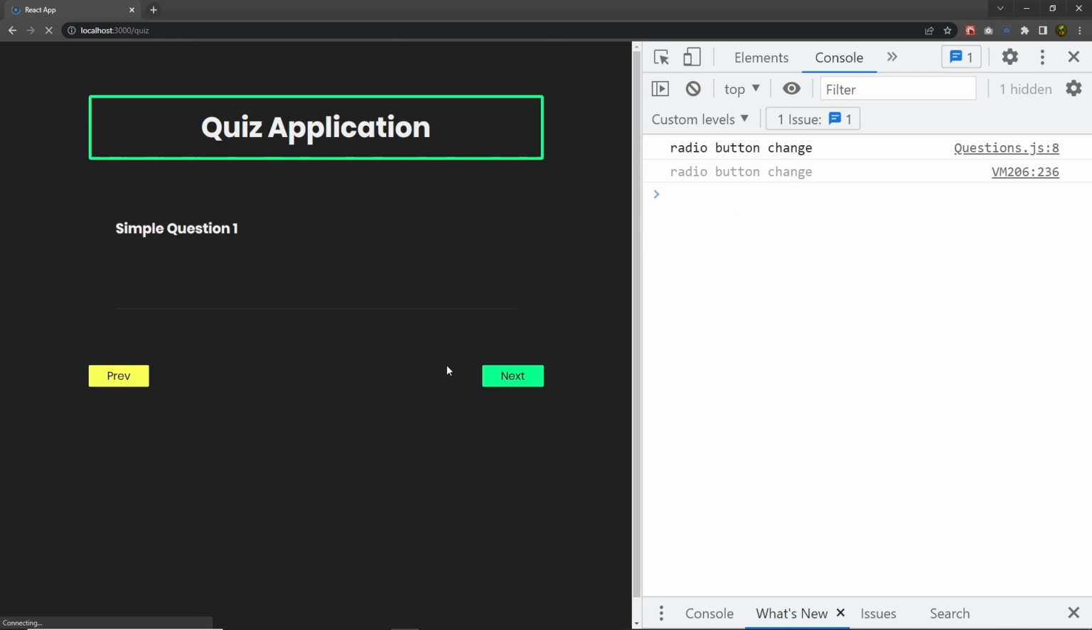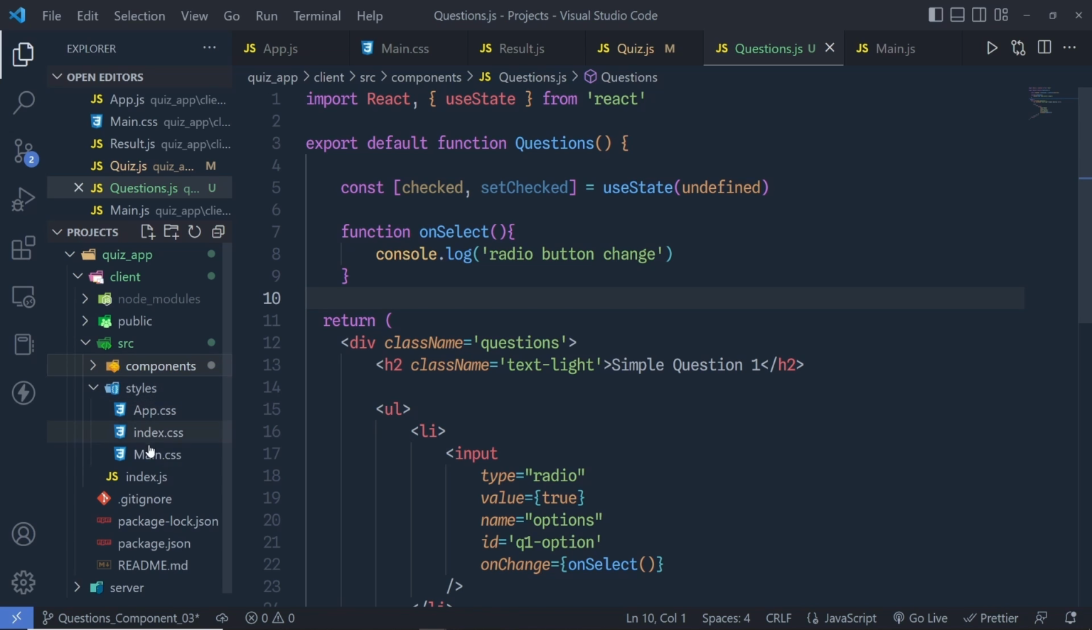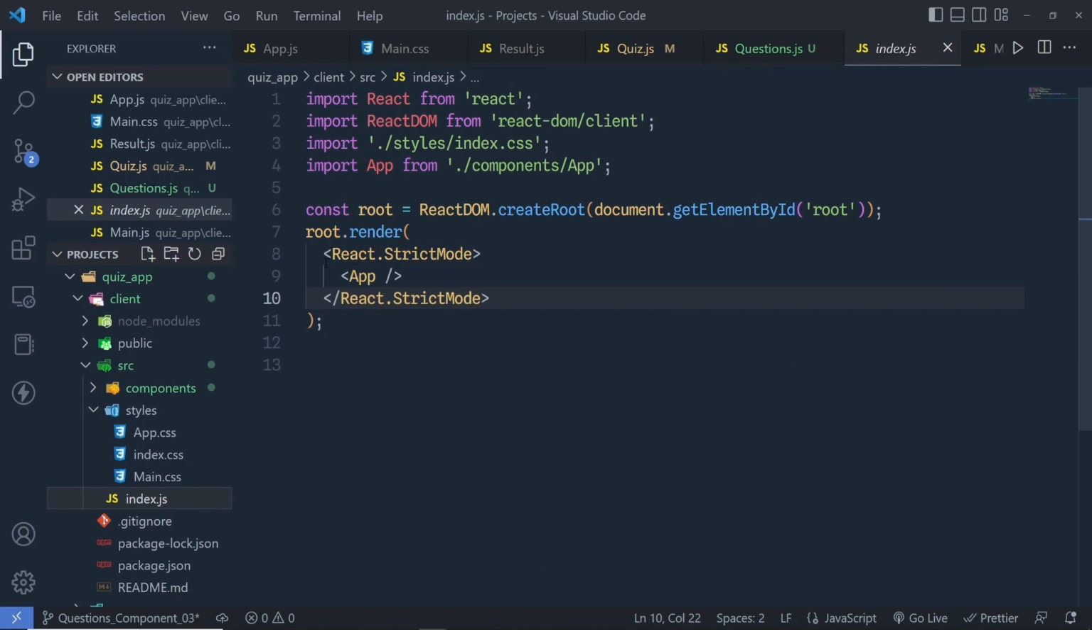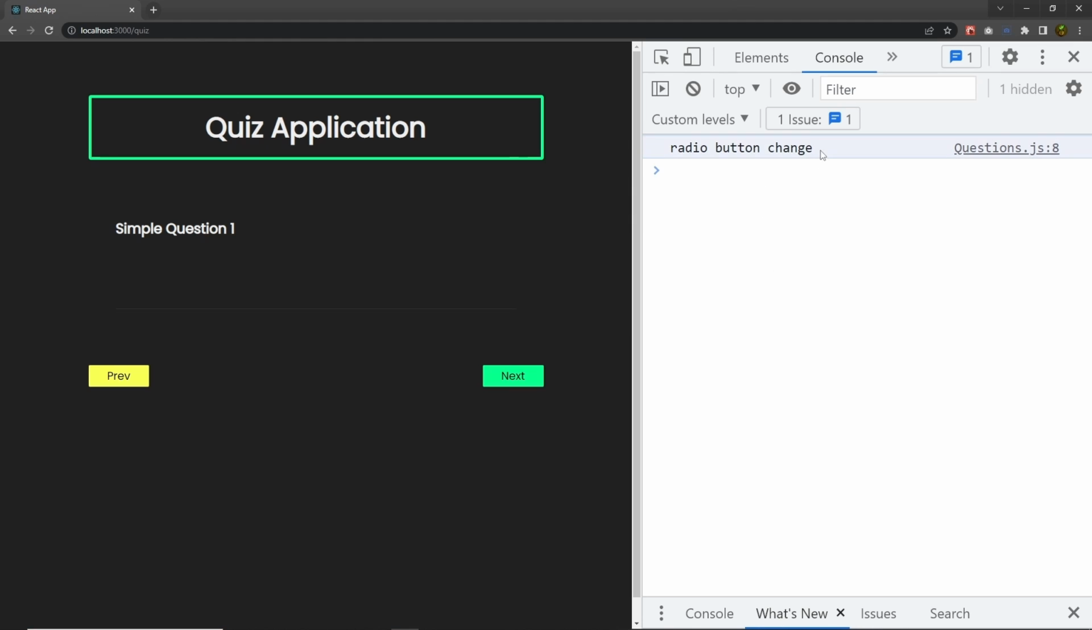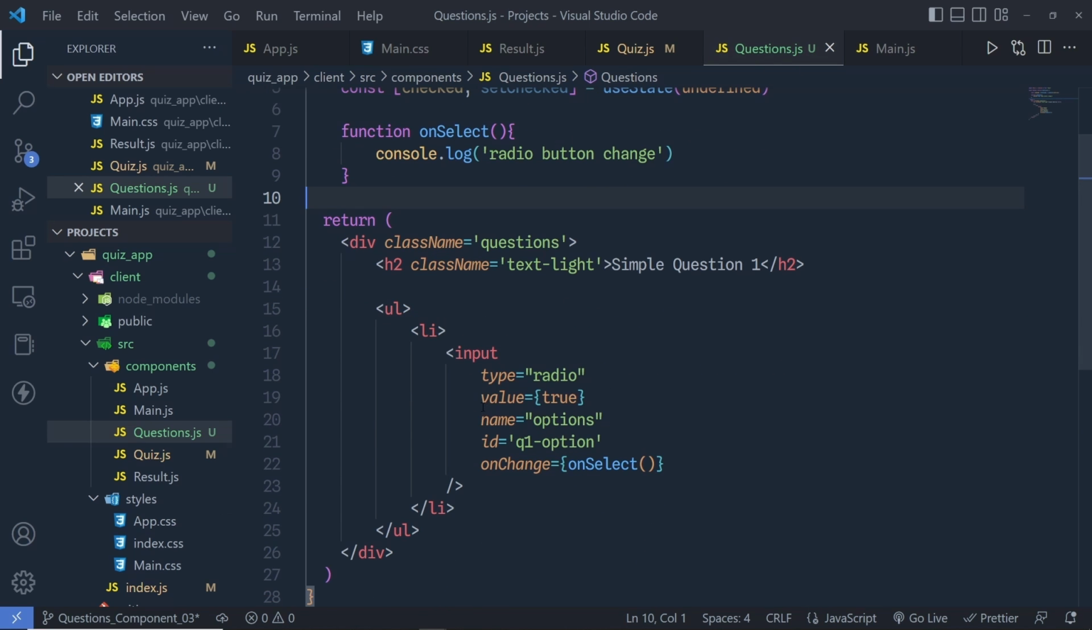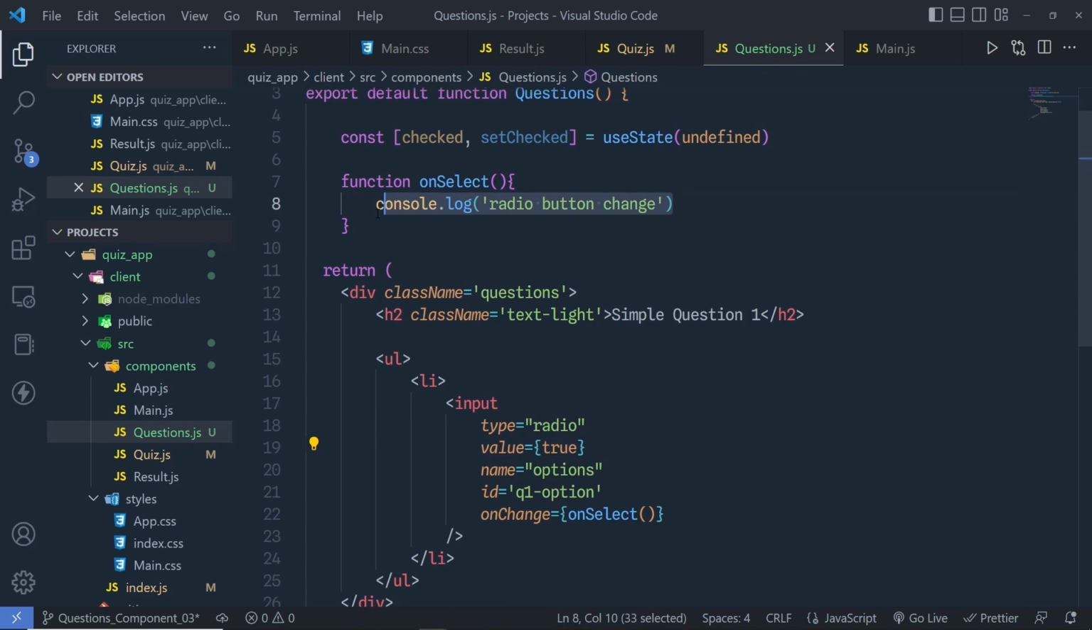Let me save this and reload the browser. Right now you can see inside my console, I'm going to have two console messages. What I want is only one console message. So I'm going to back to the index.js and get rid of this strict mode right from here. I don't want two console messages. So let me get rid of this. Save this and you can see I'm going to have only one console message. Now because I have true here, I'm going to have this console message.